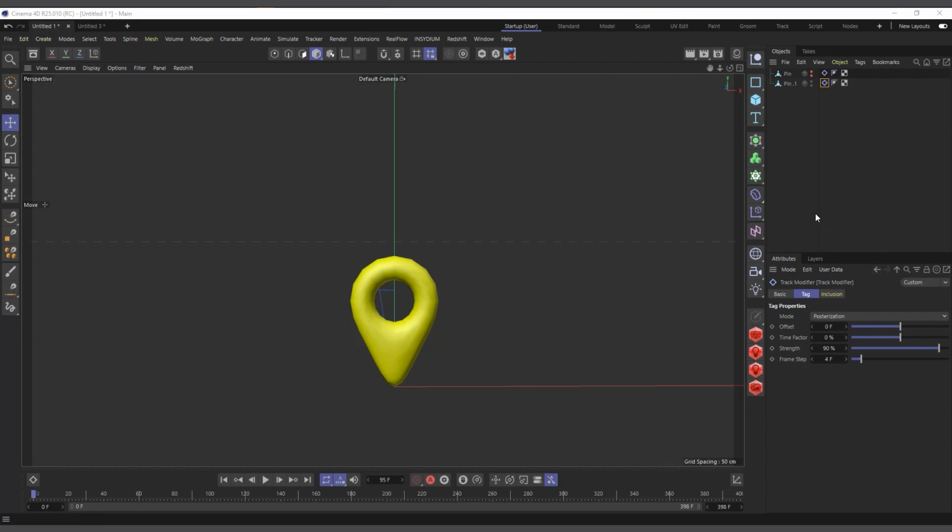Now the next mode is the noise mode. With that, I'll go ahead and duplicate this pin again, then I'll hide this one, and then I'll select the track modifier tag, and I'll change it from posterization to noise. So if I hit play, you can see everything is back to the default and nothing is happening. What the noise mode basically does is that it makes your animation sort of imperfect.